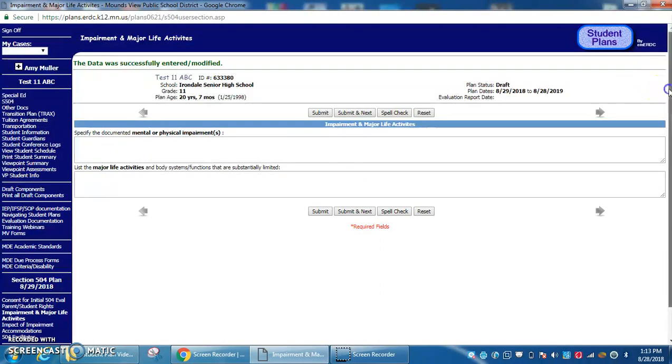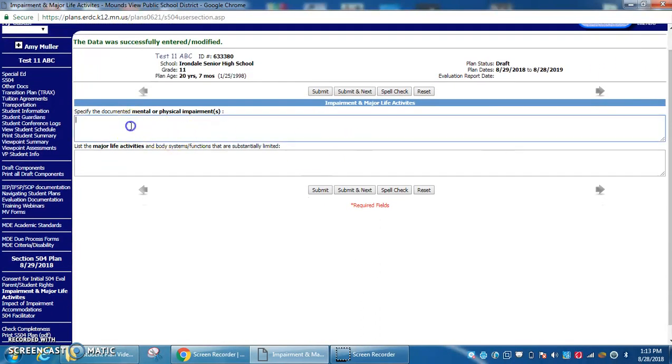Now we're going to get into the meat of the 504. You are going to just write into these fields: specify the documented mental or physical impairment, and then list the major life activities and body systems or functions that are limited. You have more assistance with filling this out as far as due process with your 504 manual. I'm just here to show you how to navigate the system. So type in information there relating to those and then hit submit and next and move to the next.